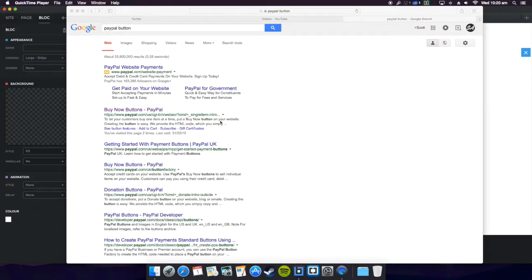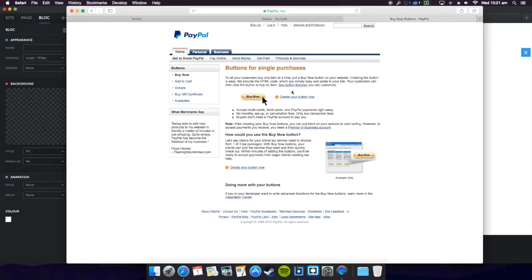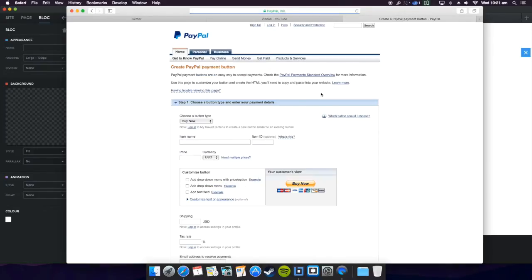into your Blocs website. So what you want to do, first step is to Google PayPal button into the Google search engine and then click on the top one, buy now buttons. See, I've already been on it before. And then you come to this page, create your button now, and then it should come up with a range of options how to create your button.